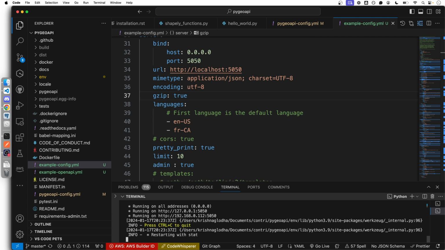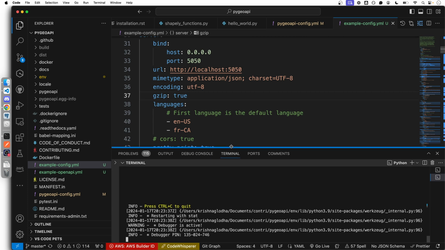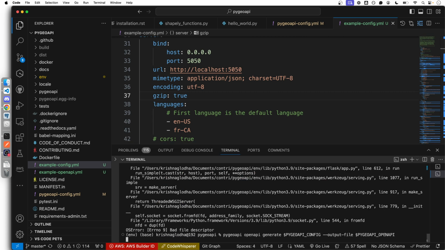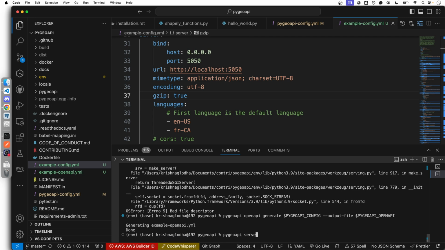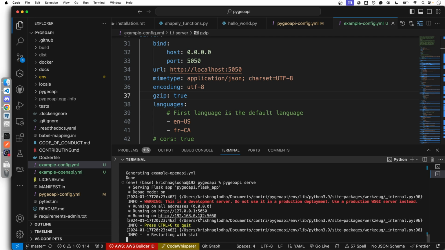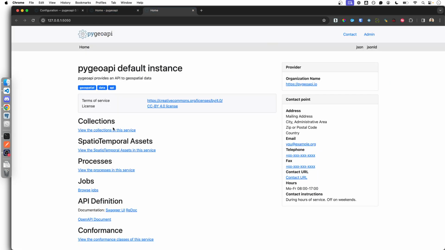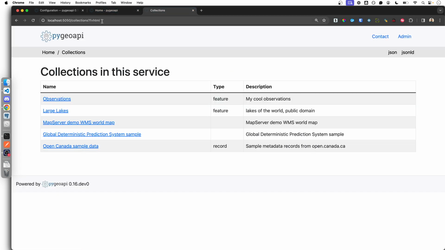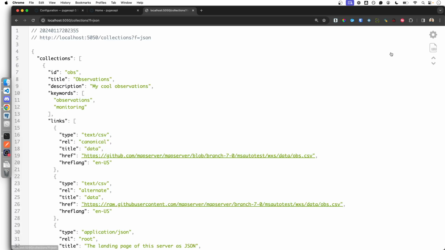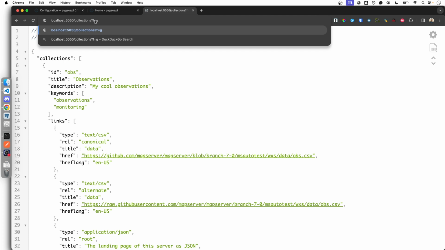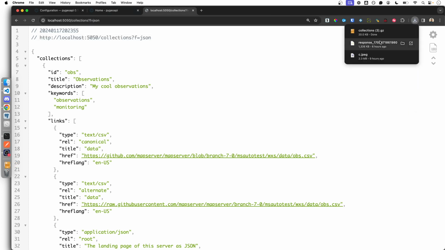Okay. Now in order to make these changes workable, I will have to stop my server, create a OpenAPI spec document one more time, and then serve it. Now to see it working, what we will do is we will go inside our collection, and from HTML we will switch to JSON, and we can see the JSON object. Now here I can also change it to gzip, and this will download the .gz file.